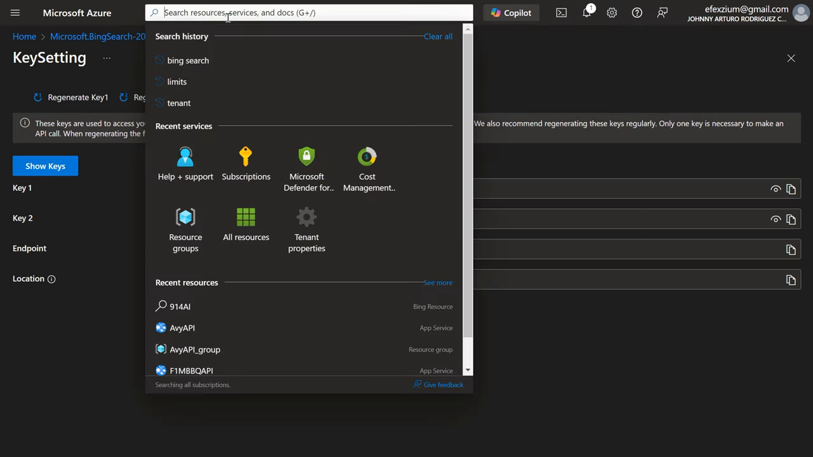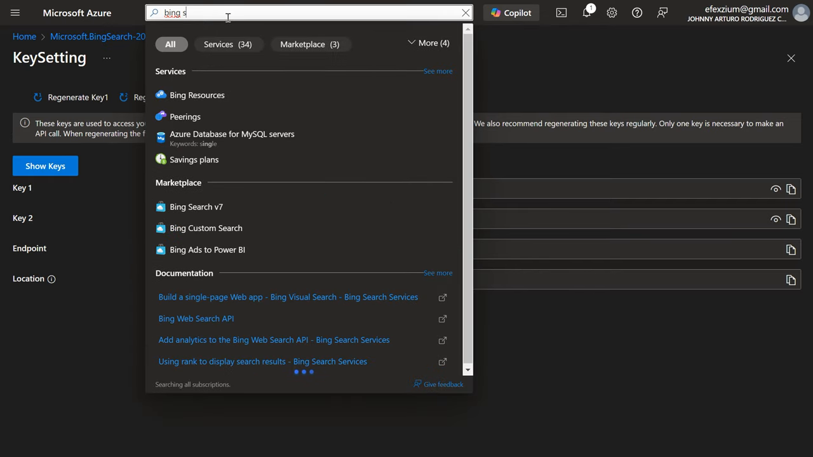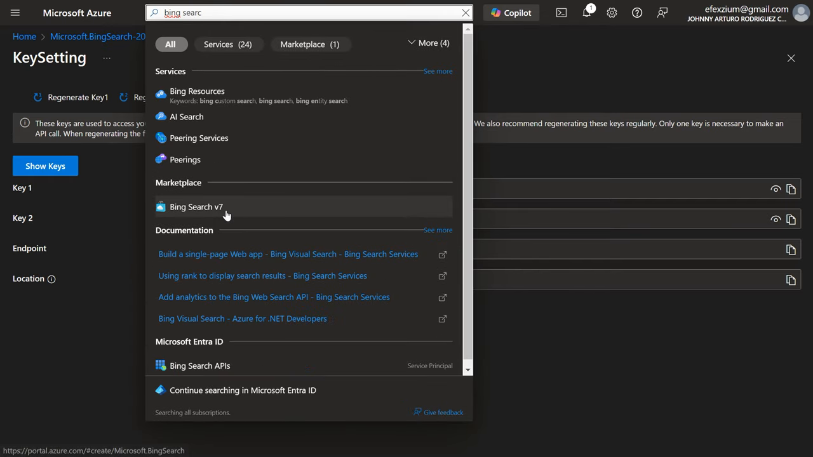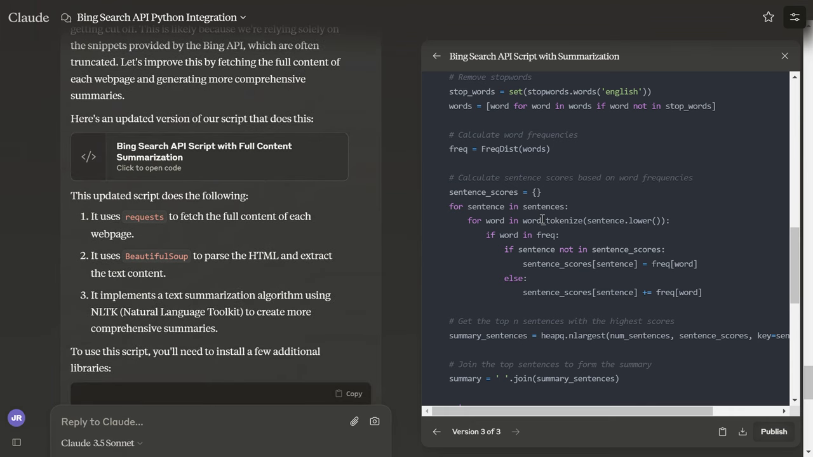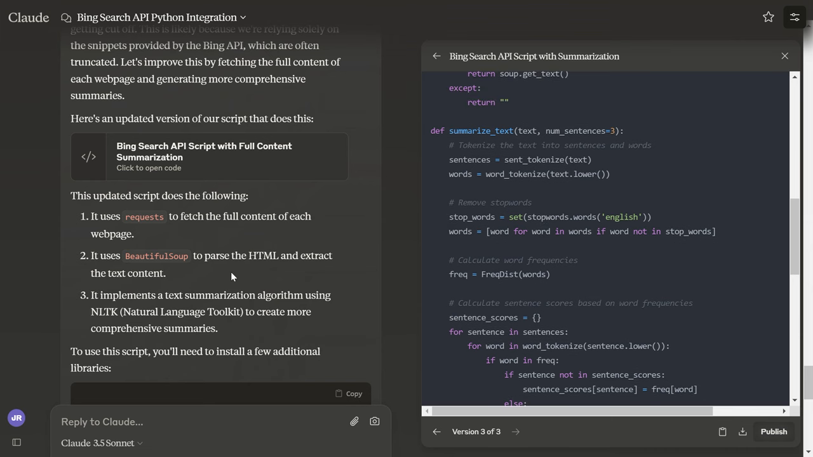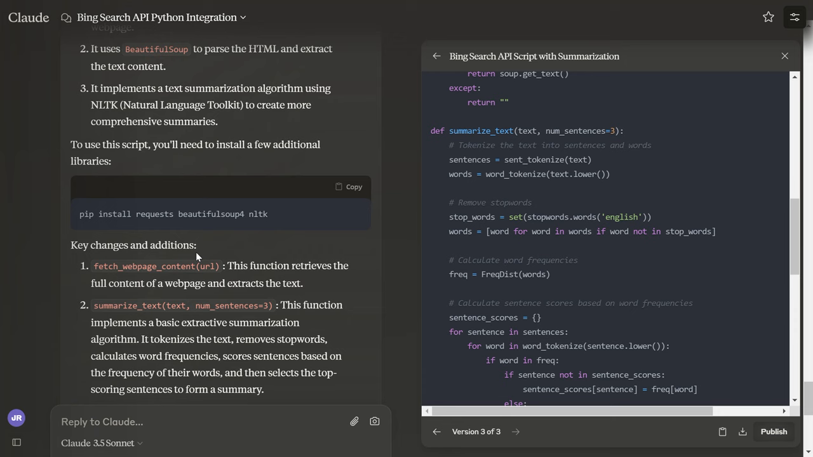It's basically just typing Bing search version 7, and that's pretty much it. You need to set up your basic resource group and your subscription, and you're good to go. It is 100% free, but it is an amazing tool for AI web search. So it has these following parameters that I find particularly very interesting.